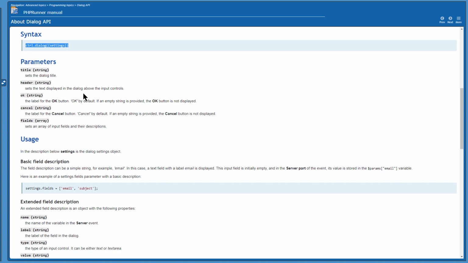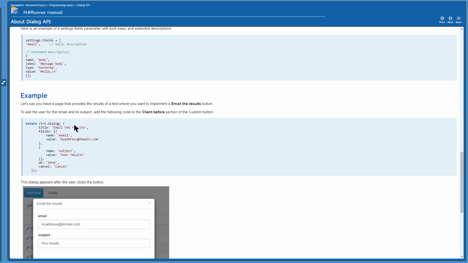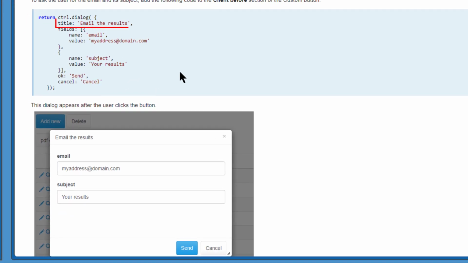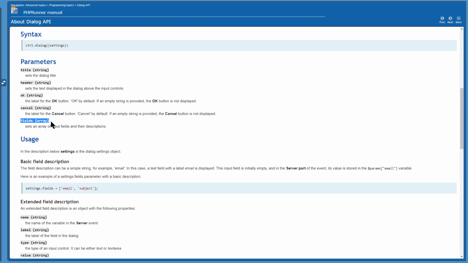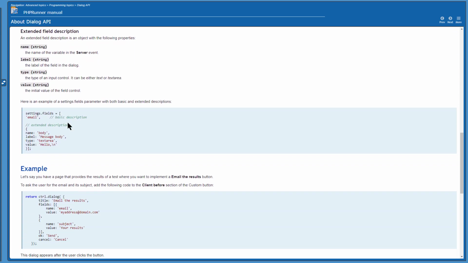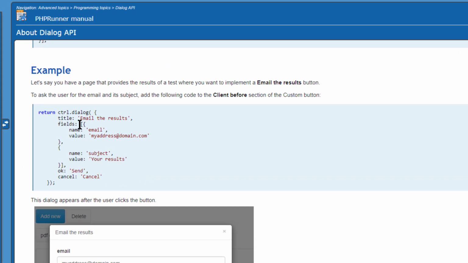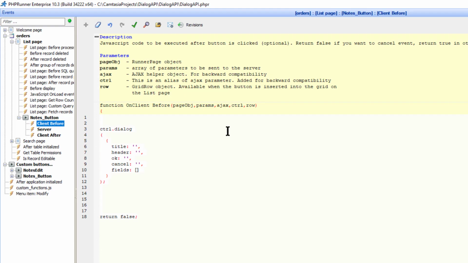Next, I refer back to the manual and have a look at the parameters. The example below explains precisely how it should be used. Now that I understand, I'm going to copy them all. I also noticed that every parameter is of type string except for fields, which is an array. From the manual, I can see that the array is enclosed with square brackets and then has curly brackets within.